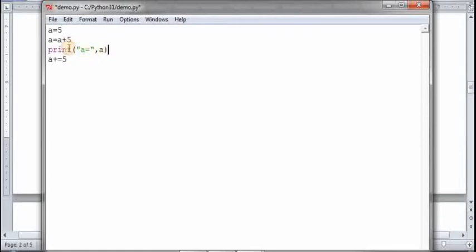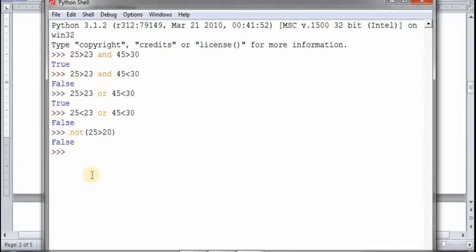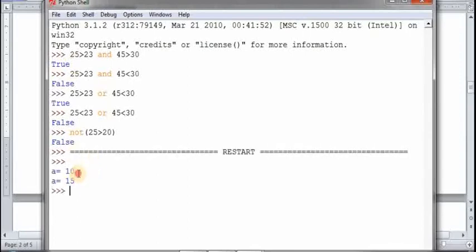Next, copy it and paste it. Now save it and press F5 to run the program. Now a equals 10 and a equals 15.